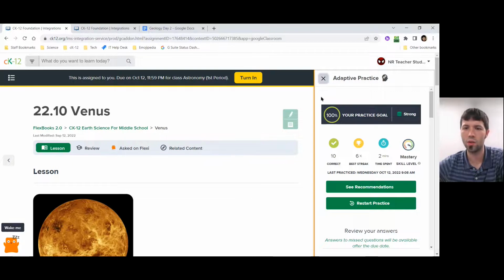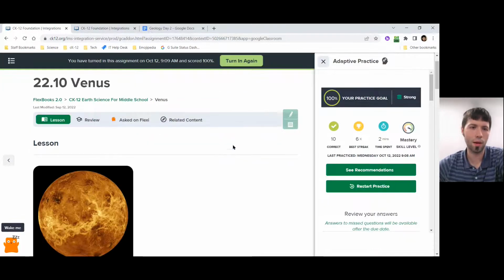And so in order to turn in your score, I got 100%, but I'm not done yet. I have to click turn in, or else I won't get any points for it. So please don't forget to press the turn in button, and don't click the turn in button from Google Classroom. Make sure you click the turn in button from CK-12. When it says turn in again, that means you know you've turned it in. I'll show you why in a second why you might want to turn something in a second time. That's the basics of the CK-12 practice.